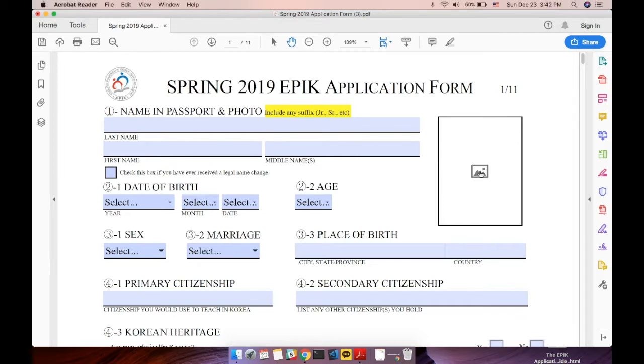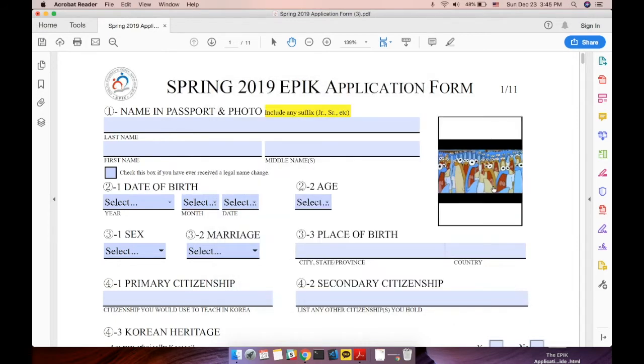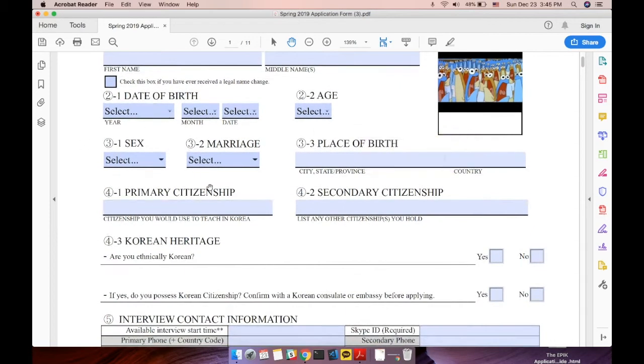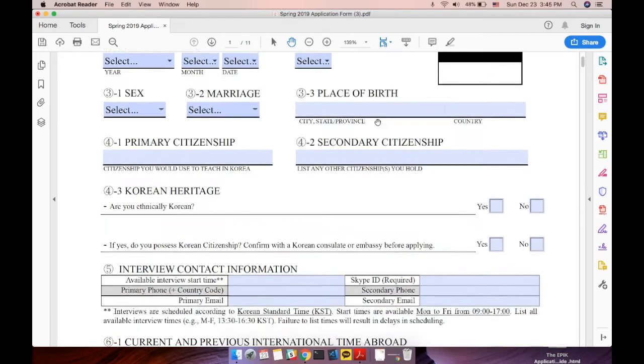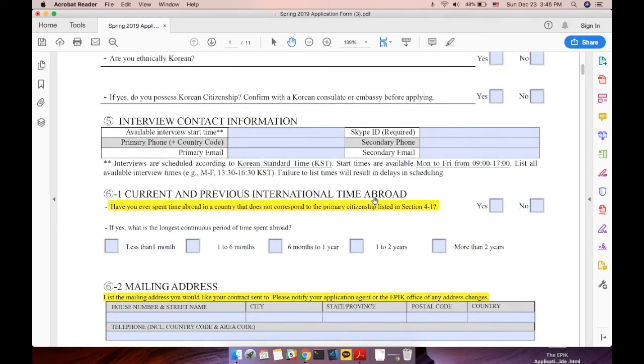Here you can upload a photo. If I were to click on this, click Browse, and just choose an image, there you go. Of course, you don't want to put this kind of image in your application form. If you have received a legal name change, of course, click the box, but go through the application on the first page. It's pretty straightforward, asking for your personal information, if you have Korean heritage, and your contact information. Please double check your Skype ID as well, because this is what EPIK will use to contact you when they do interview you.